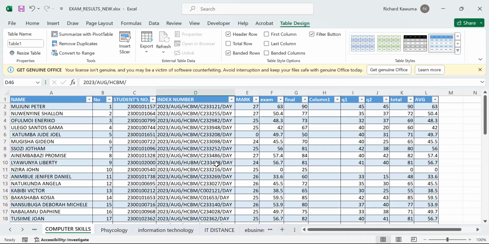Now let me explain what has come up. You can see each record is different from another one. One is sky blue, another one is white. Okay? That is one advantage of the table. It is able to help you to separate a record from another one. You can easily separate a record from another record.